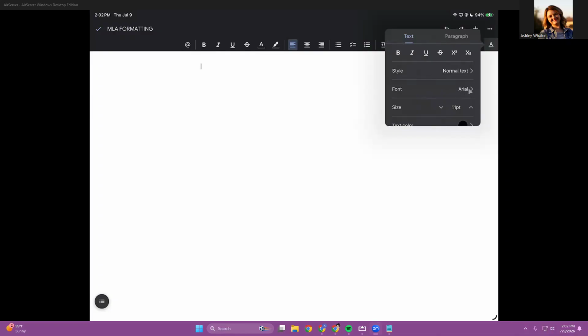It says Arial, so we're going to click on this, and we're going to look for Times New Roman 12-point font. So for our font in MLA formatting, which is what we use in the high school setting, it will always be Times New Roman. If it's not Times New Roman, it's not correct. So the Google Doc will put everything in alphabetical order. So we'll scroll all the way down to where it says T, Times New Roman.